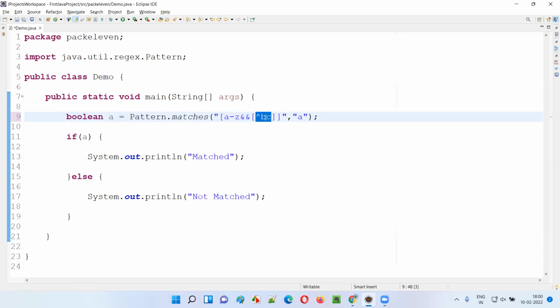A is either not B or A is not C, so it will be accepted. You see, match will come. But if I give B here, there is a problem. Even though B is in the range of A to Z, it should not be B or C. But here B is matching, so it should not be matching. So it will say not matched.